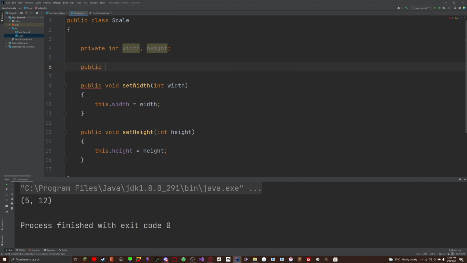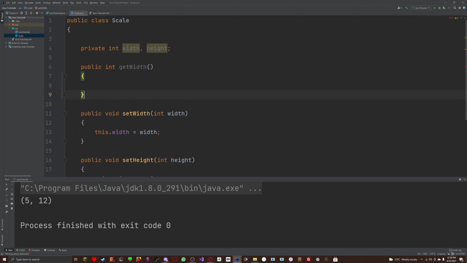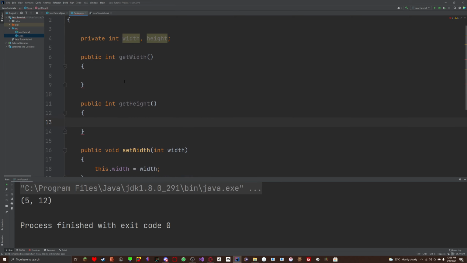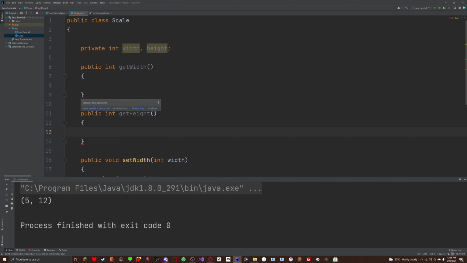So we can do public int getWidth. We can say public int getHeight. And now you'll see we have two errors. That's because we have to put a return statement.